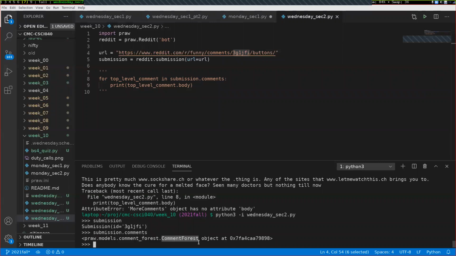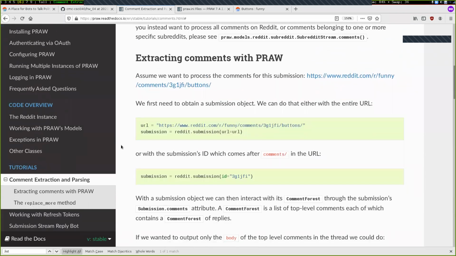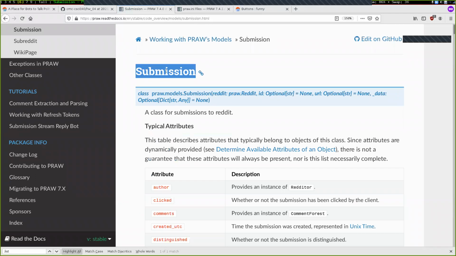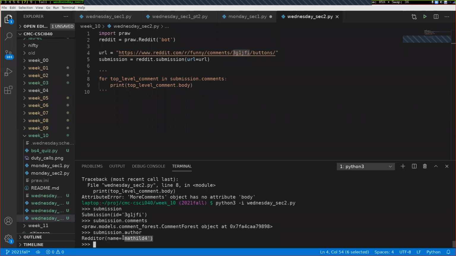And so let's go ahead and do that for both of these. So back over in the documentation, we looked at the submission details last time. If we clicked on working with PRAW's models, then right down here, there's a Submission button. We can click that, and this gives us all the details about the submission. If I want to, say, get the author of the submission, the author is an attribute. Again, an attribute is something that comes to the right of a dot. And so back over here, I could do submission.author. And this tells me the author of that particular submission, Mathilde4.